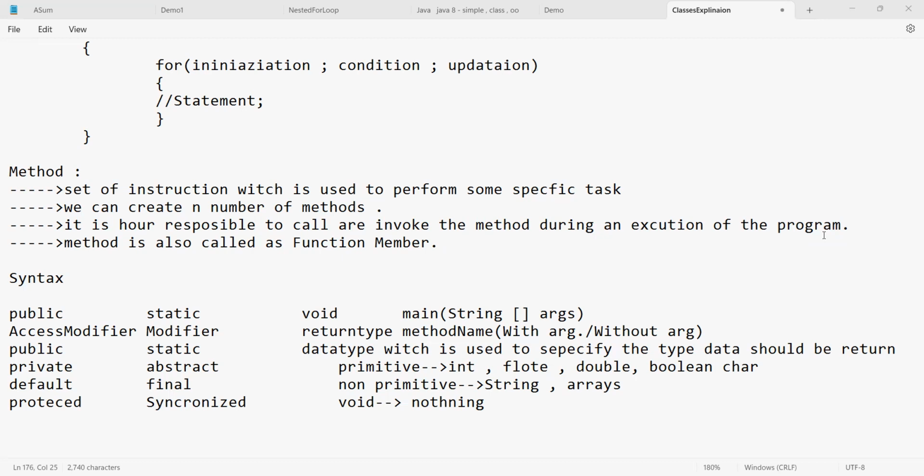I need to save. I need to run the program. To run the program, javac file name. The file name is this one.java. Any error? No error. Then java file name, Enter. Start, without argument, without return type.